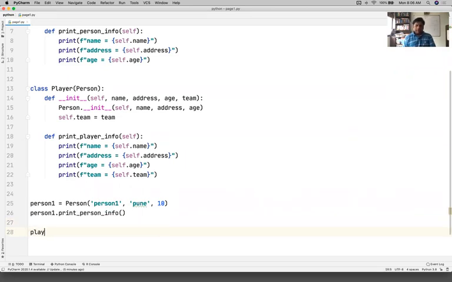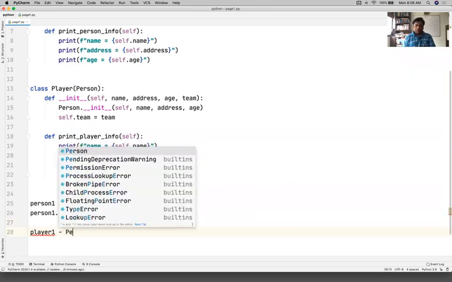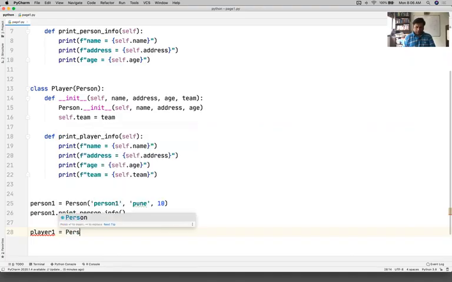Now similarly, I can say player one is equal to, oh sorry, not person, my bad, player. And there we can say this is player one.